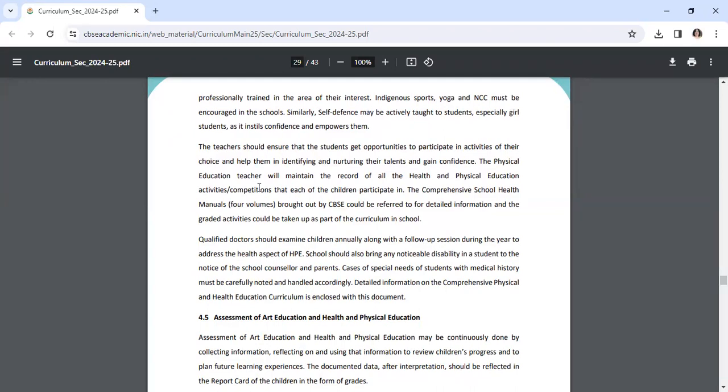The physical education teacher will maintain the record of all the health and physical education activities and competitions that each of the children participates in. The comprehensive school health manuals, 4 volumes brought out by CBSE, could be referred to for detailed information, and the graded activities could be taken up as part of the curriculum in school.